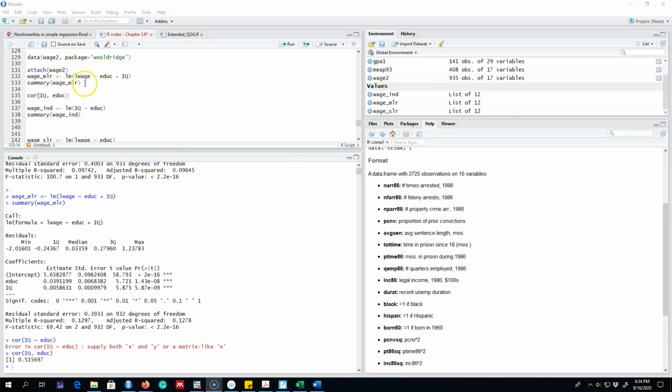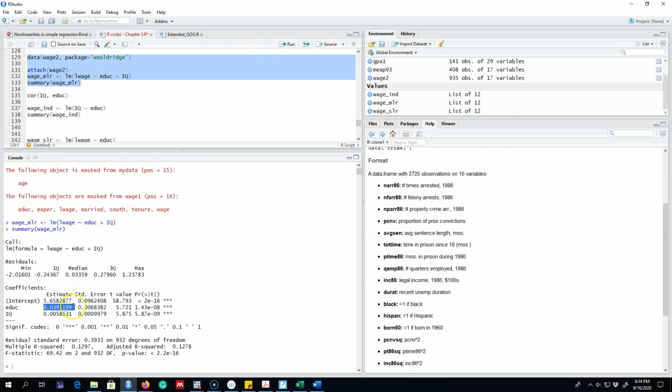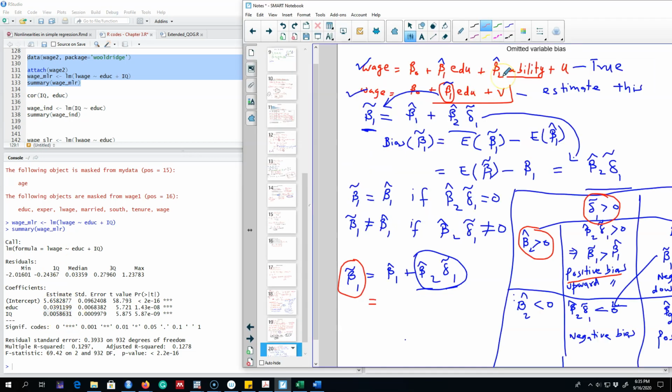Okay, the first thing I'm going to do here is run our actual model, the full regression model, and get these estimated effects. Education has a coefficient value of 0.039. That is our beta 1 hat. And our beta 2 hat, that is our measure of ability, IQ, is 0.005. So we know our beta 2 hat is positive, as it is having a positive impact on the wages. As IQ increases, wages increase as well. Beta 2 hat is positive.